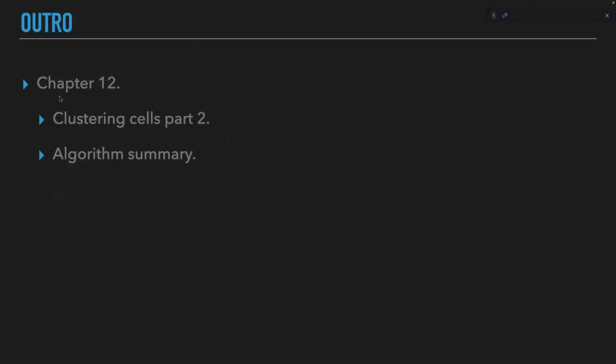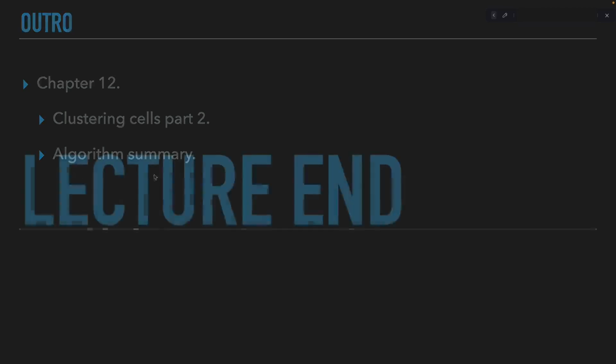And finally, in chapter 12, we will use all the algorithms from the previous slide in order to continue our case study on clustering cells. And finally, we will perform a short summary of major algorithms.